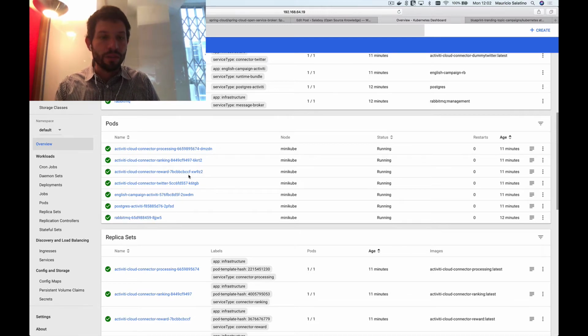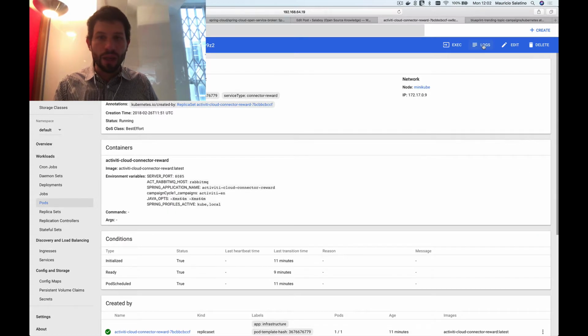Remember that these are Spring Boot applications, so each of those has the health actuator to understand if it's up or not. So we can create different probes in order to understand if the service is up and running, and if it is responding to requests or not. You can go into any of these and take a look at the logs and understand what's going on inside the application.